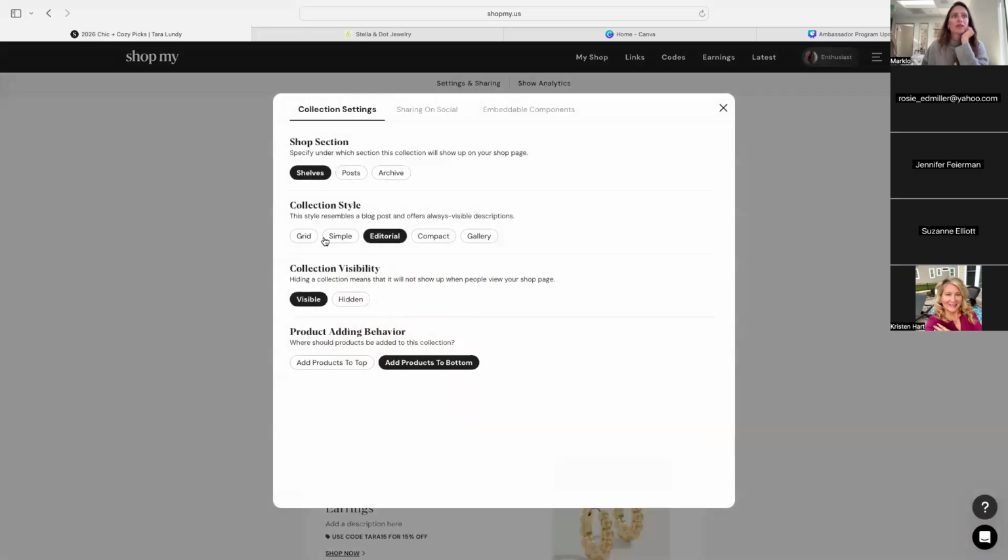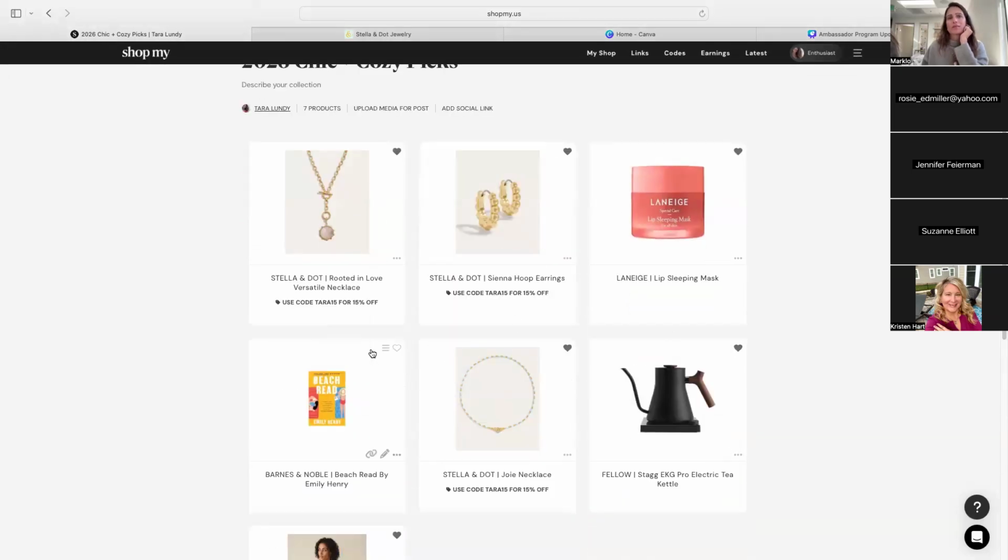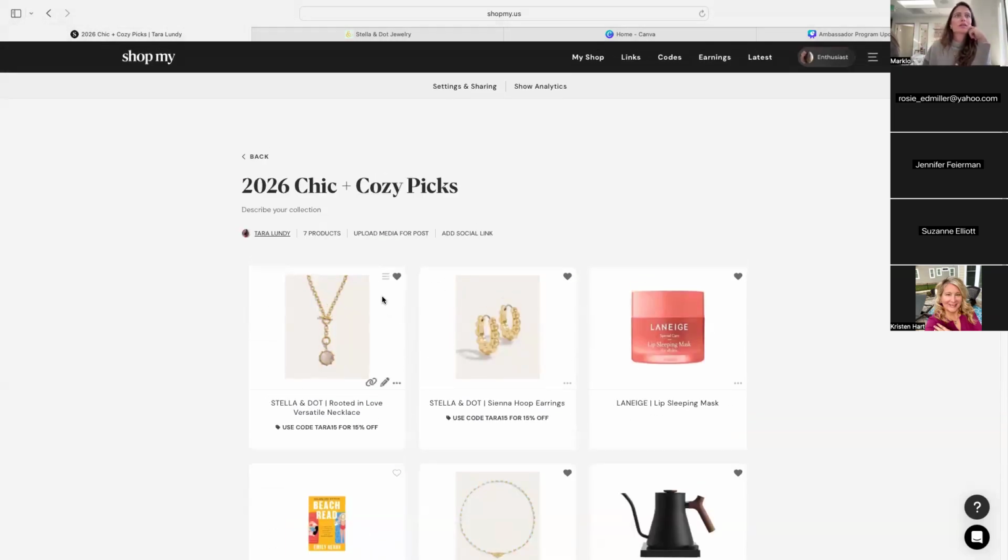So again, I'll show you if I go back to the simple format. It has more products, but it has less details. So it's pretty fun to play around with curating these.